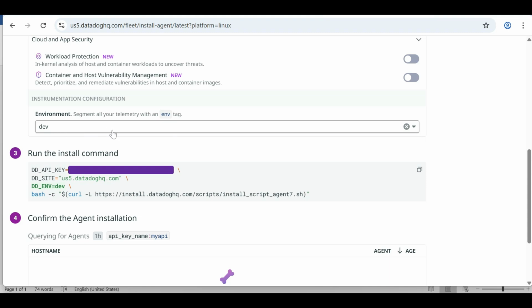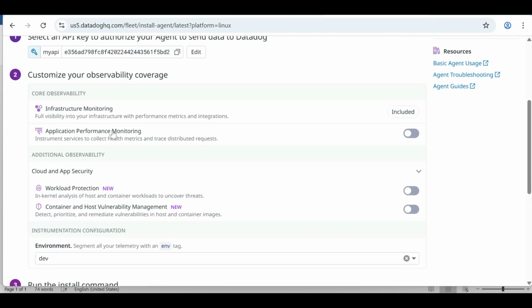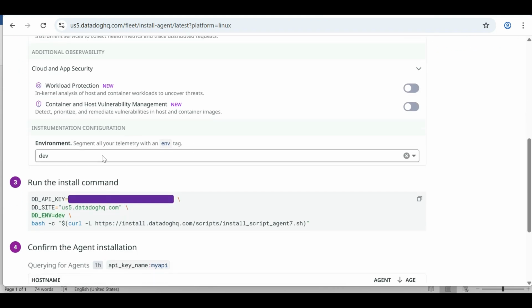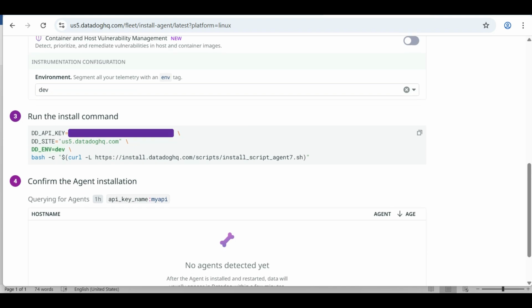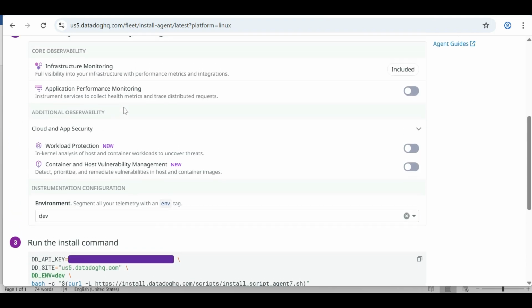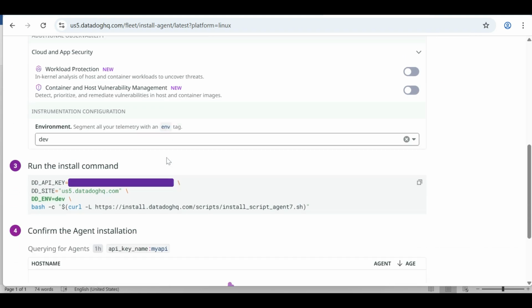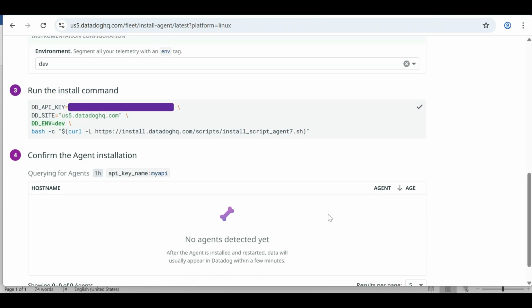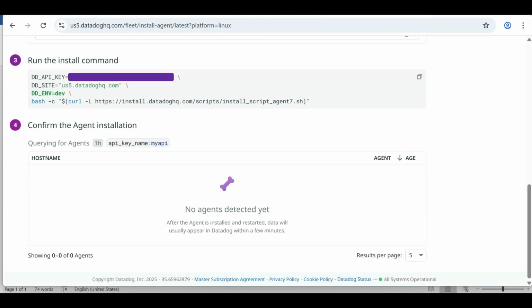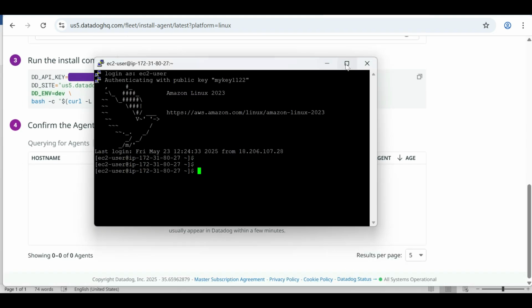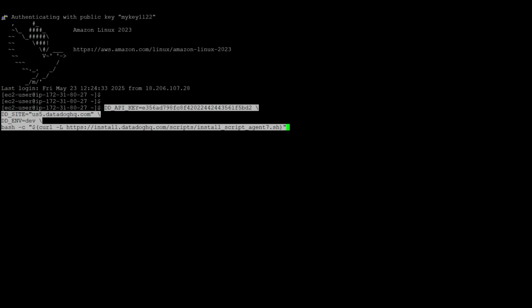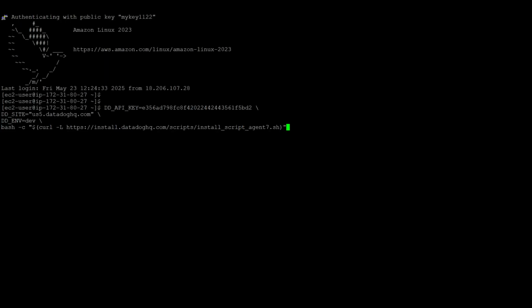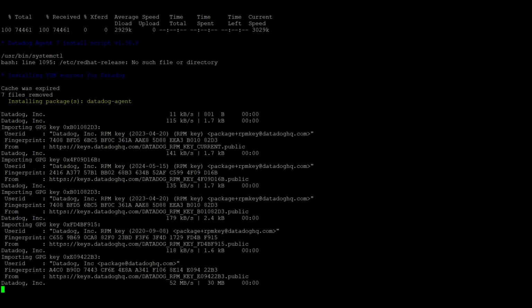Whenever you select dev, the tag will be attached, correct? So when your Datadog agent is installing, along with the host name tag, the environment tag is also attached. This is my API key, whatever you are seeing here, the same. I'll copy from here and paste it in my PuTTY session. Here, if you see, it is pasted. I'm going to press enter.